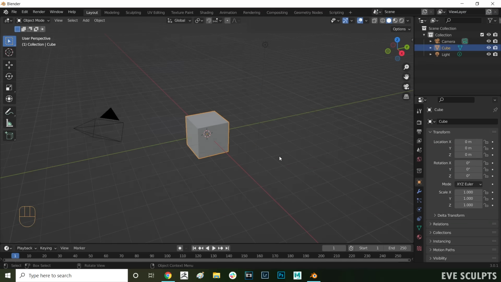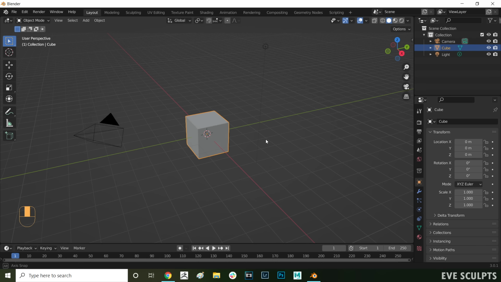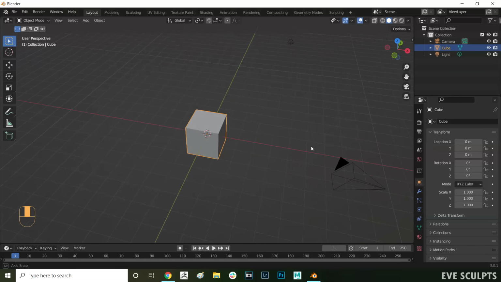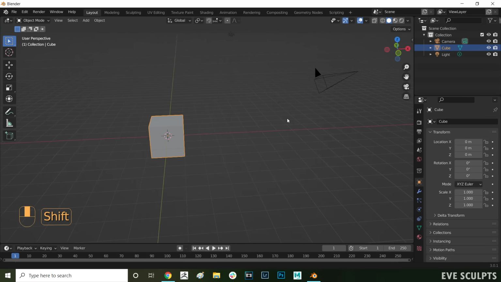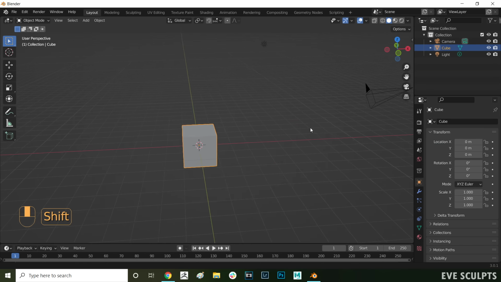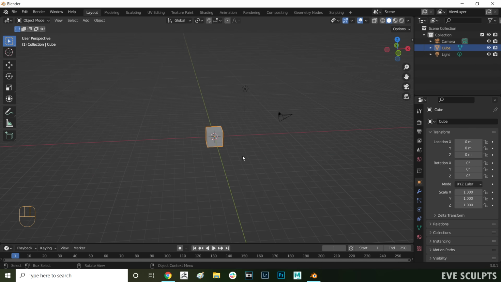Let me just very quickly run you through some Blender navigation basics in case you're a complete beginner. If you're not, feel free to skip this part. To rotate around the object, you use the middle mouse button. If you press Shift middle mouse button, you can pan around your scene. You zoom in and out with the wheel on your mouse.